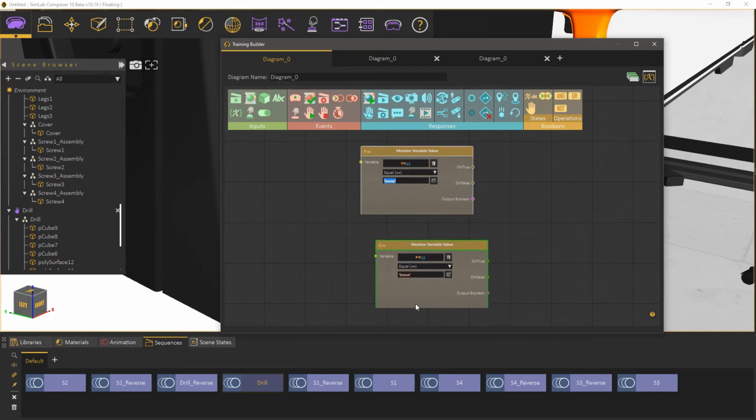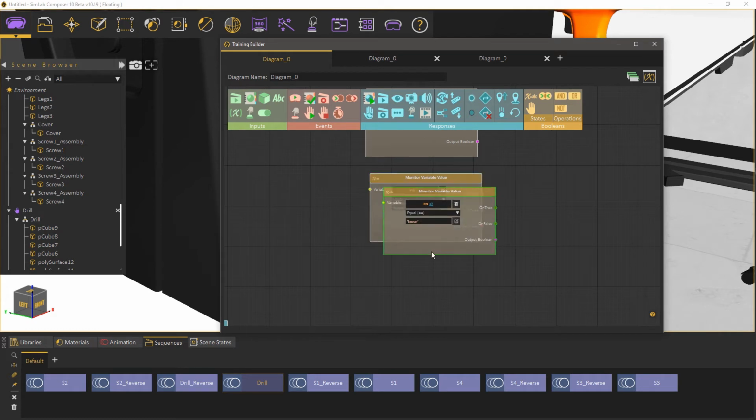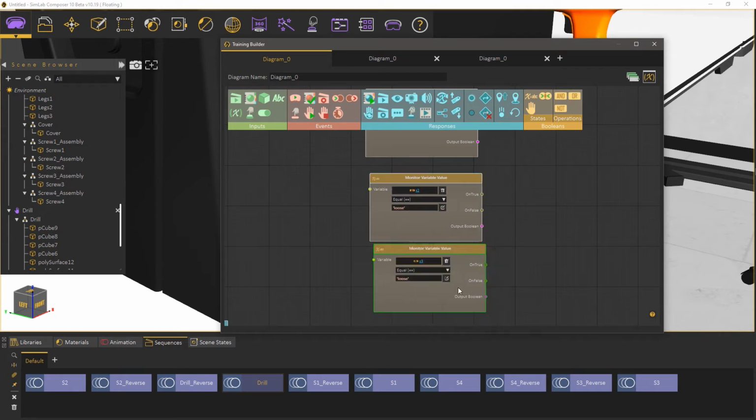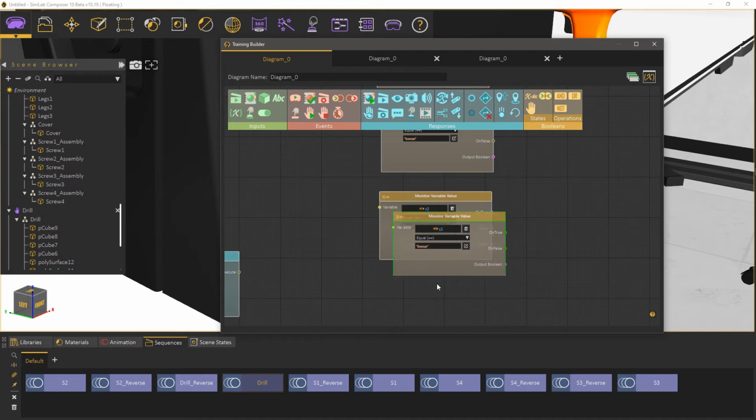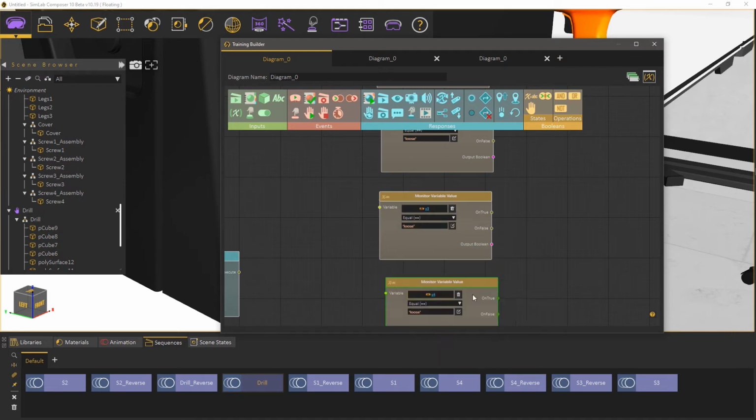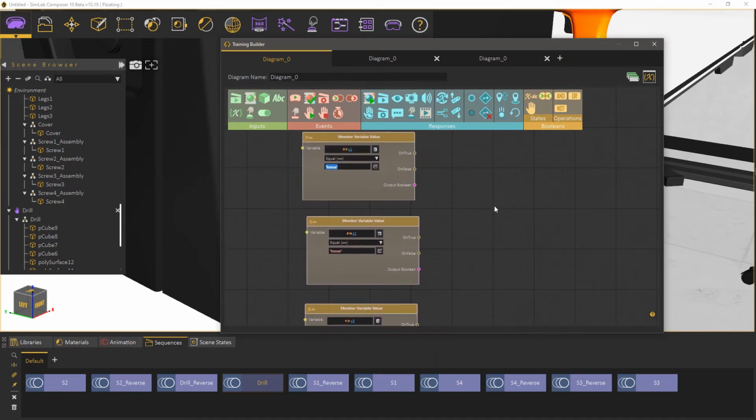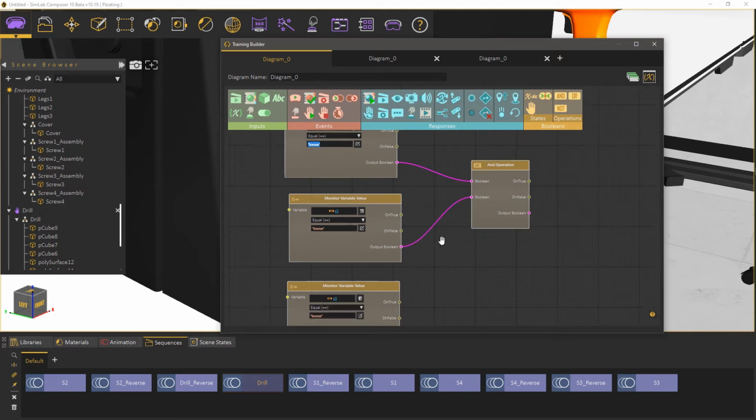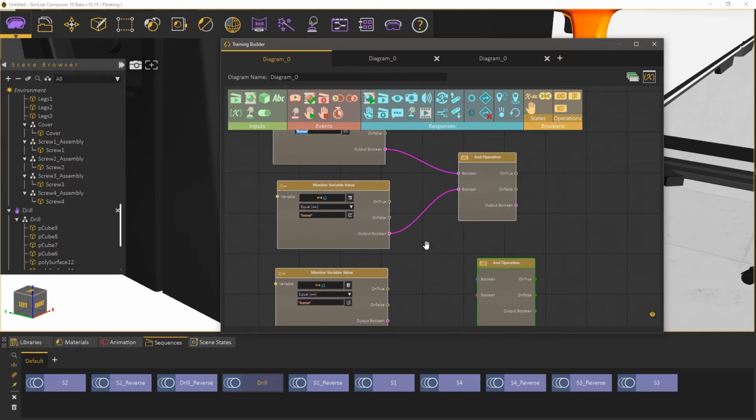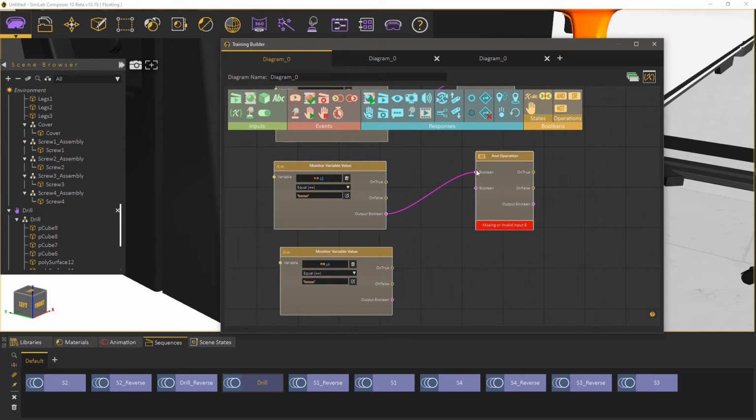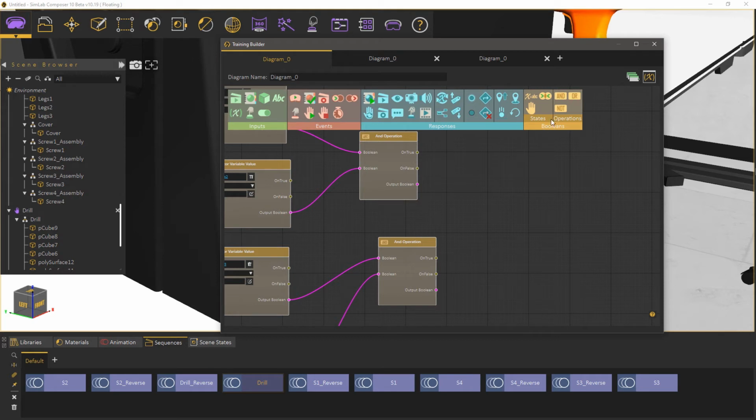Duplicate the node, and this time set the variable to S2 and also the value to loose. Create a second and a third node and set their variables to S3 and S4, and both of their values to loose. Create an AND node and connect its first Boolean channel to the first Compare Variable Value node, and then connect its second channel to the second node. Duplicate the AND node and connect its Boolean channel to the 2 remaining comparison nodes. Add a third AND node and connect previously created AND nodes to it.